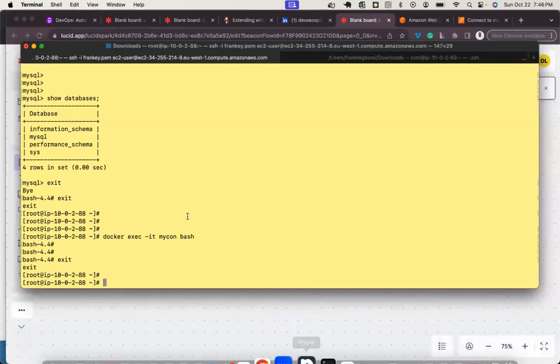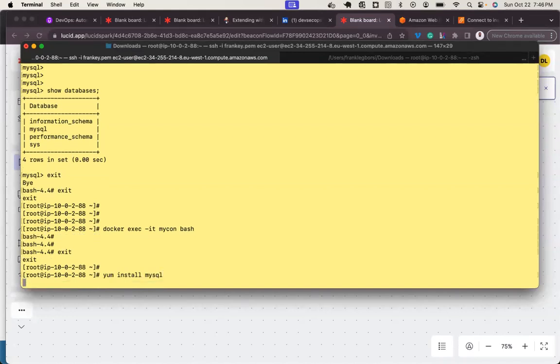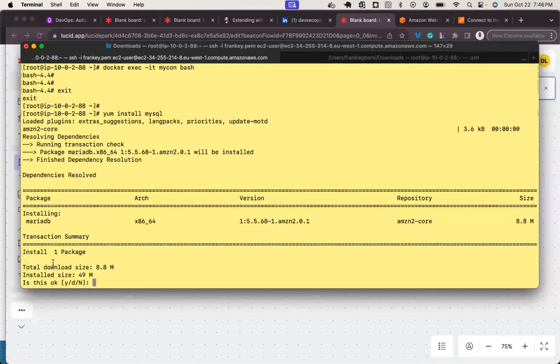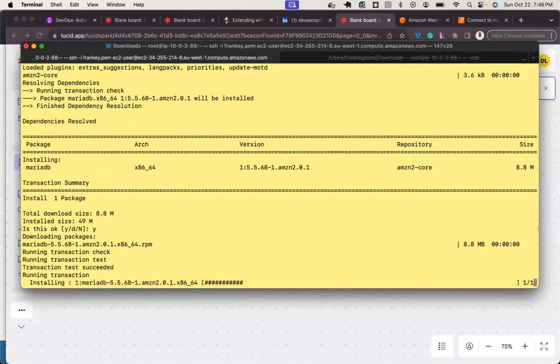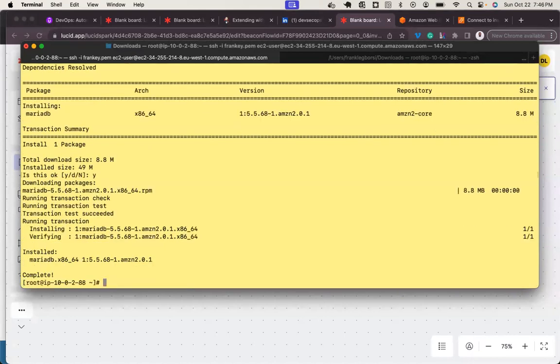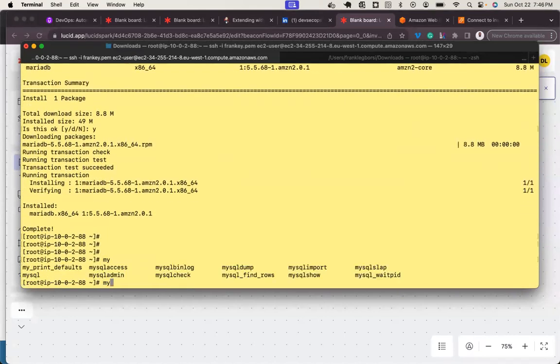To make that work, I have to install my SQL client, which I don't have here. If I check mysql, pressing my tab key, it's not coming up. I don't have it. So I'll install it: yum install mysql. I just need the MySQL client. So this will give me the MySQL client. I'll say yes. Great. I now have the MySQL client.